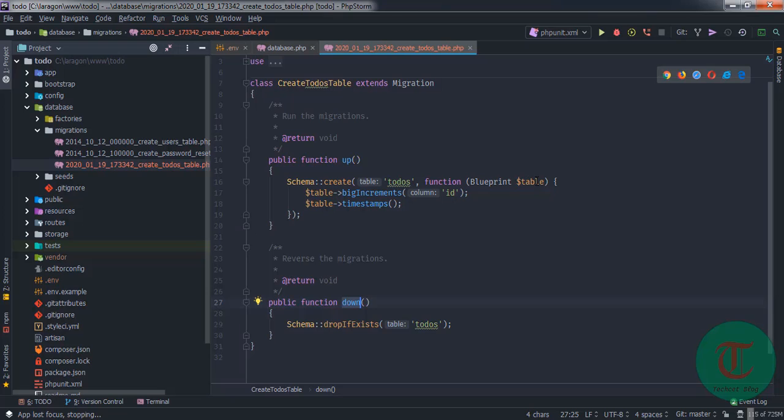Inside the callback, we have $table->bigIncrements with the id parameter, which will create an auto_increment integer column with a primary key, and the argument id is the name of the column. Second one is $table->timestamps, which will create two timestamp columns, created_at and updated_at. created_at will be filled when a row is created and updated_at when a row is updated.